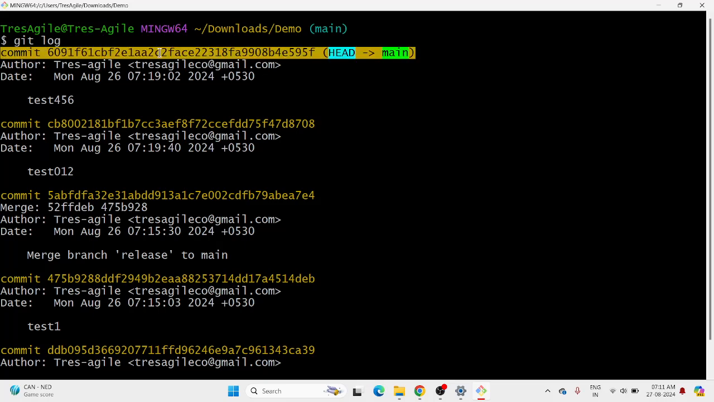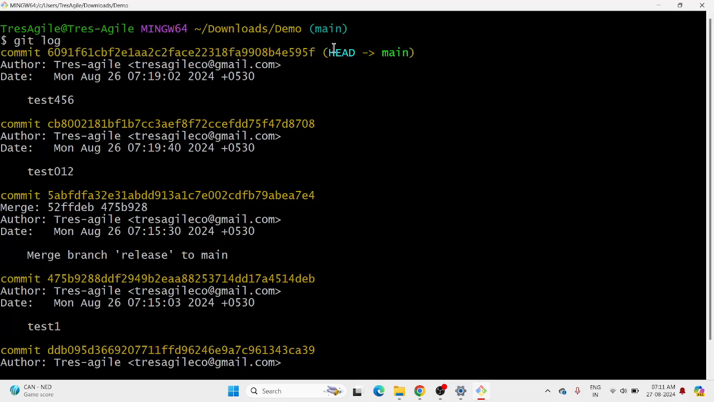How do I find this? This is the first one, and obviously HEAD. You can see HEAD. This is the main one, I mean the latest one. Now say something is wrong with the code and the changes I made. I want to go back from here to this version.